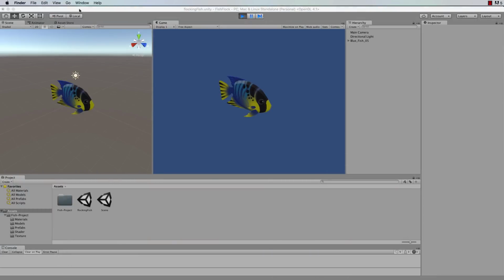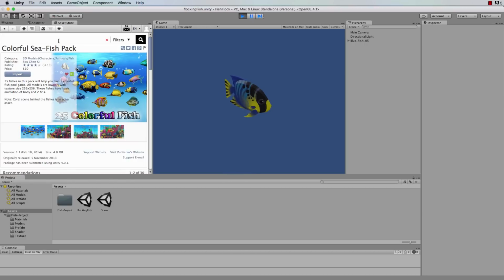Alright, so back in Unity, I've got this little fish here. Now I got that from the asset store, and I'll just show you. It's called Colourful Sea Fish Pack, and it was $10. It's got a stack of fish in it. It's really great value for $10. He's a low poly model and he's just swimming. He's got legacy animation on him already, and all the prefabs are in this pack.